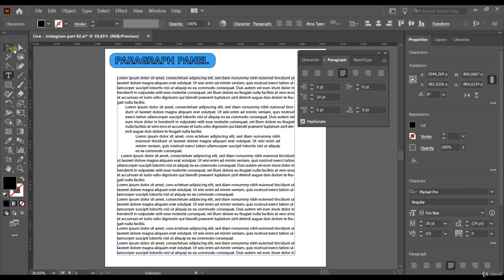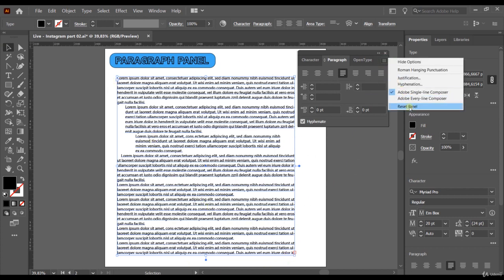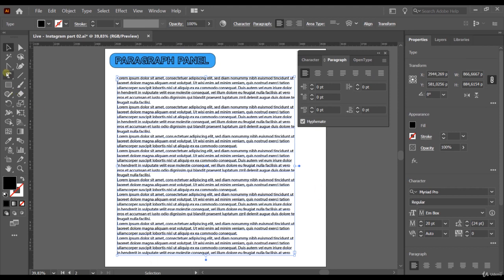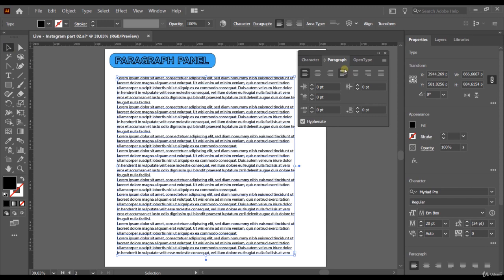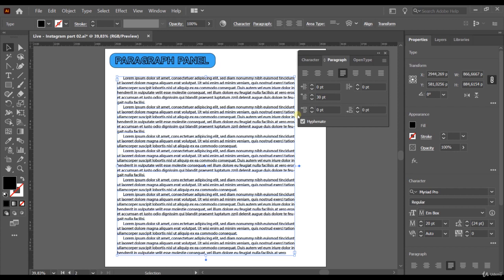Let me select the selection tool, select the whole text area, and then I'm going to reset the paragraph again. So I'm going to reset the panel. There you go. And now let's say I want to first do a justify with last line aligns left, and then I'm going to apply the first line indent to all of the lines, 30. There you go, that's enough for me.